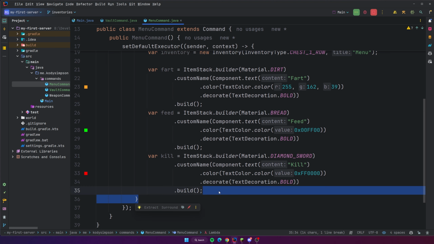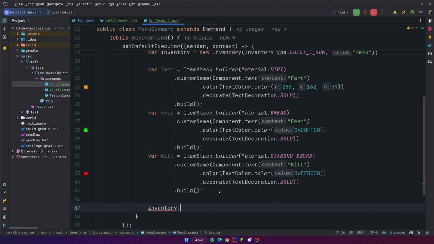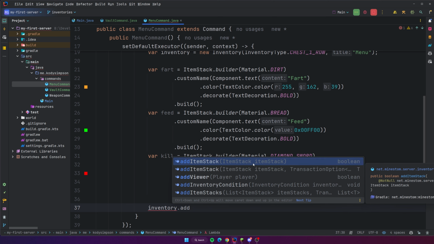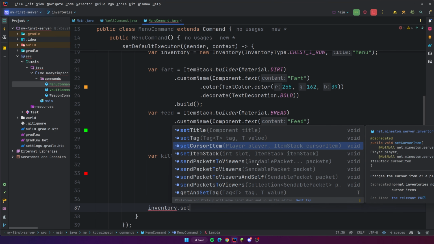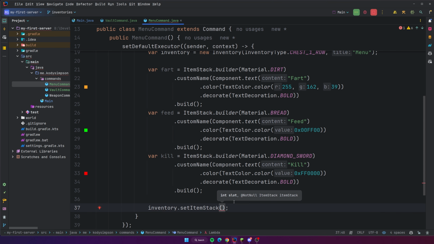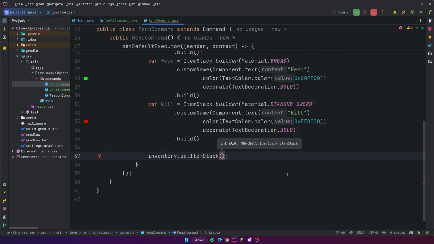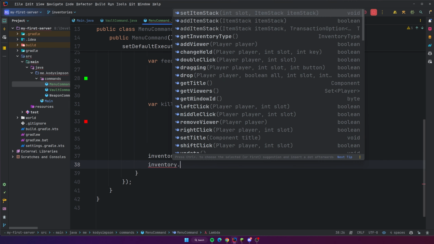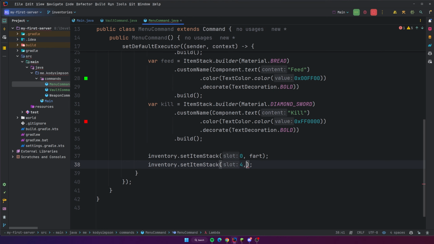So to add them to our inventory, we can do inventory.addItemStack. What this will do is if you just pass in an item stack, it's just going to add it to the first available slot. Or if you want to, you can do setItemStack like that. For this one, you can provide a specific slot number, and the actual item stack that you want to add. We know that 0 is going to be the first slot, so we can do 0 and then fart if you want it to be like that. And then we can do inventory.setItemStack 4 and feed. And we can do inventory.setItemStack 7 or 8 rather, and kill.